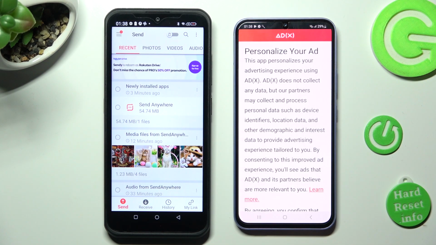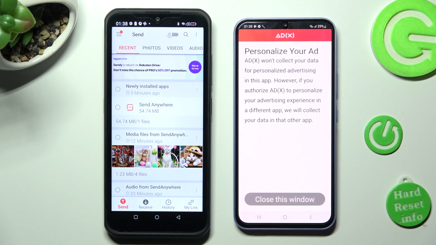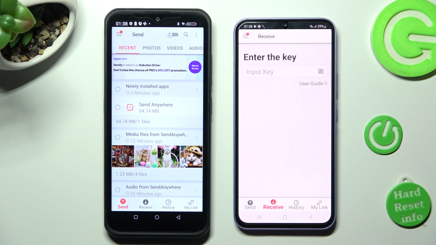Also on Samsung, scroll all the way down to set up the best option for your ads. Yes, I agree, or no thanks. Then click on Close this window and go back to an Android.